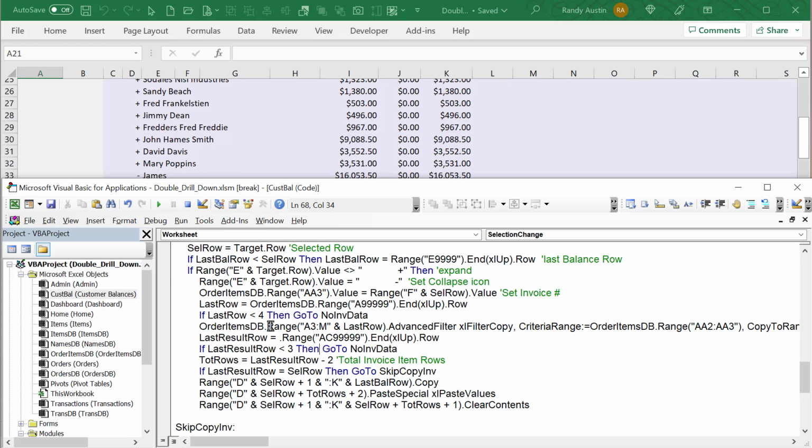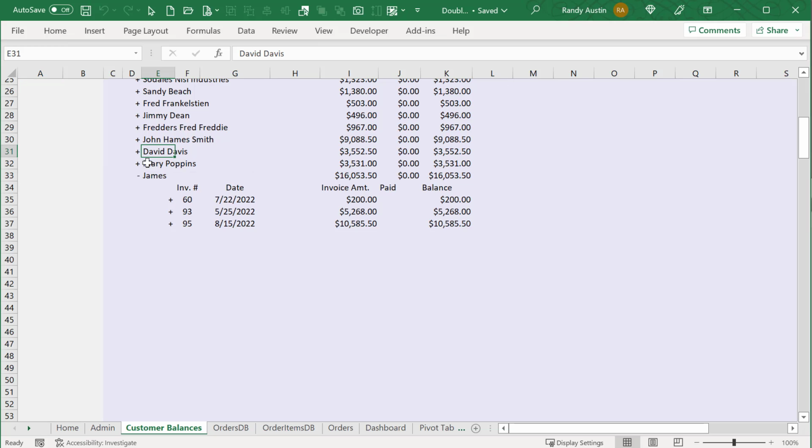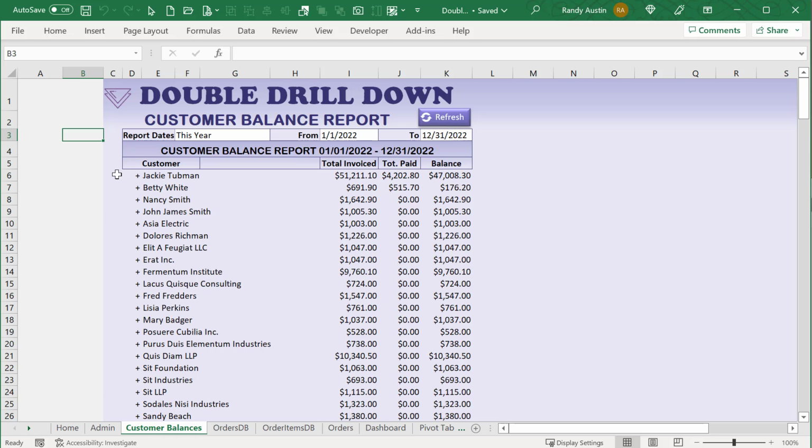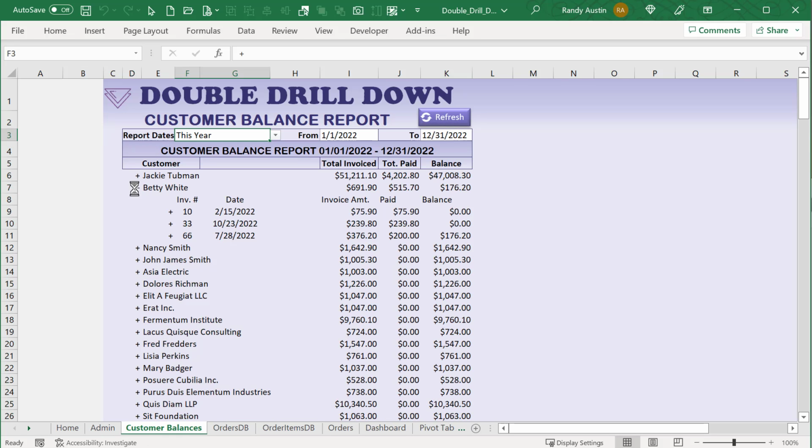Dot range, this is going to be that order items database. You probably saw that. We need to set that database, making sure that we do. Okay, good, that looks good. Now let's go ahead and refresh that, reset the break mode. That's important. After we've broken the mode, we need to fix it. Okay, refreshing it. So now we've got Betty White, we're bringing it down.